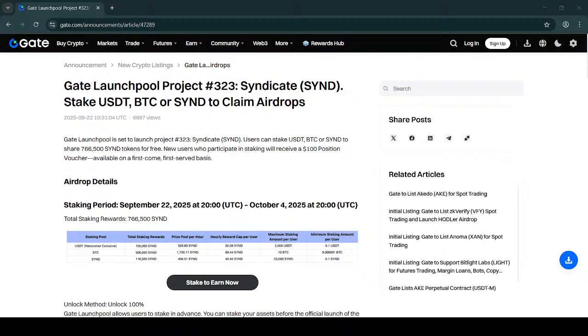New project, and I'm talking about this right now, guys. The Get Launchpool project and Syndicate SYND: stake USDT, BTC or SYND to claim the airdrop. On the Launchpool project, Syndicate SYND users can stake USDT, BTC or SYND to share in the rewards.